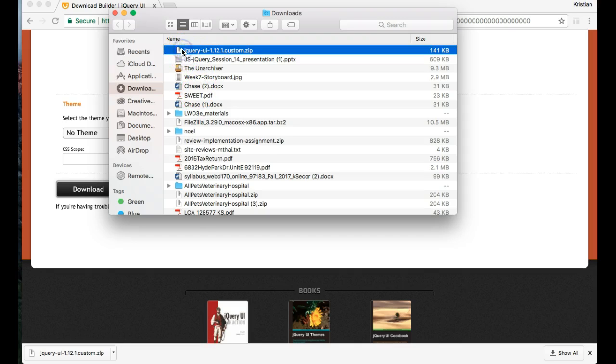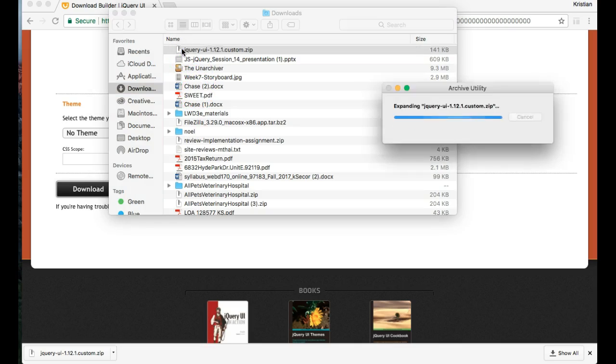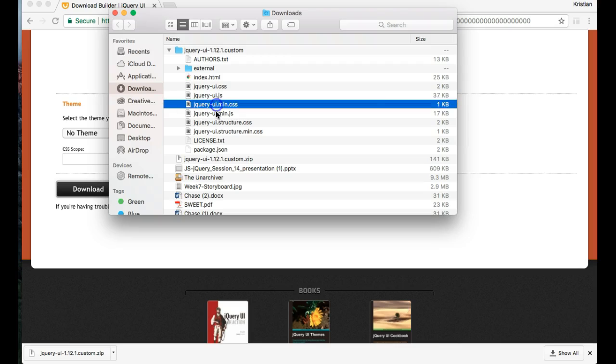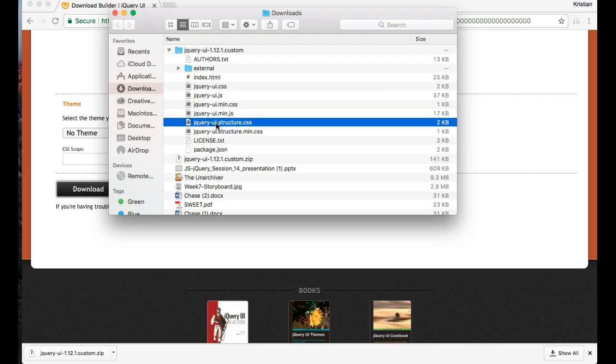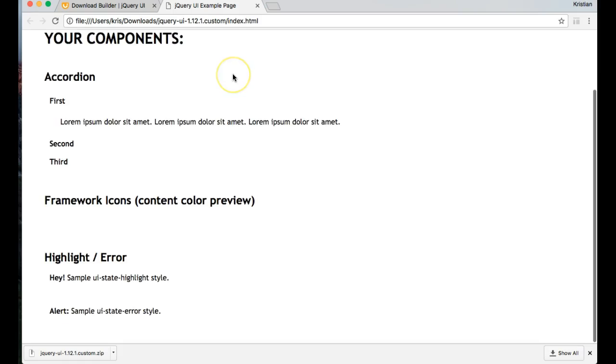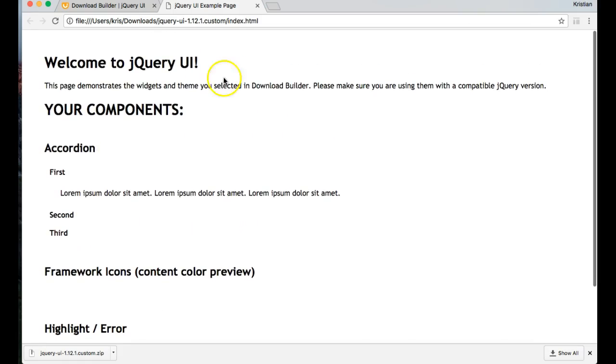So here I'm going to go ahead and do this. And when we open this up, you will see I get the minified and the beautified. I also get a jQuery UI structure. And how would I use this? Well, I would take my JS and my CSS, and I would put those in the CSS and JS folders respectively. This is our components and what it tells us.